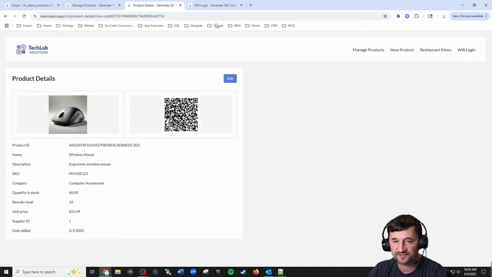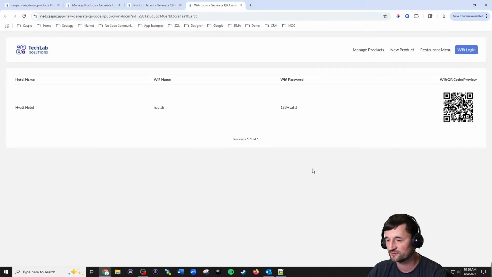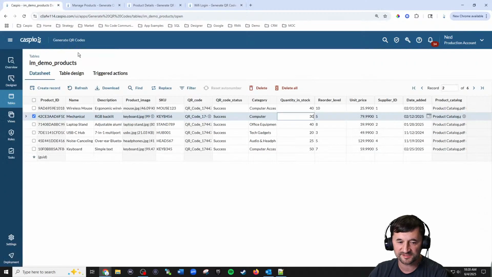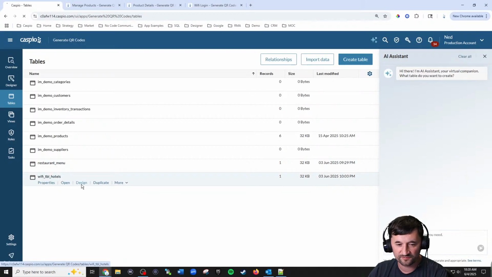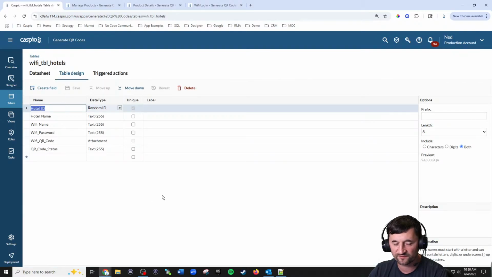All right, so now let's go into my last example, which is the Wi-Fi login. And the profile is set up a little bit different for this QR code. But first, let's go into the table. And the two pieces of information that we need here, besides the hotel ID and hotel name, we're going to need the Wi-Fi name and the Wi-Fi password. Again, we want to store our QR code in the table, and we want the status as well.